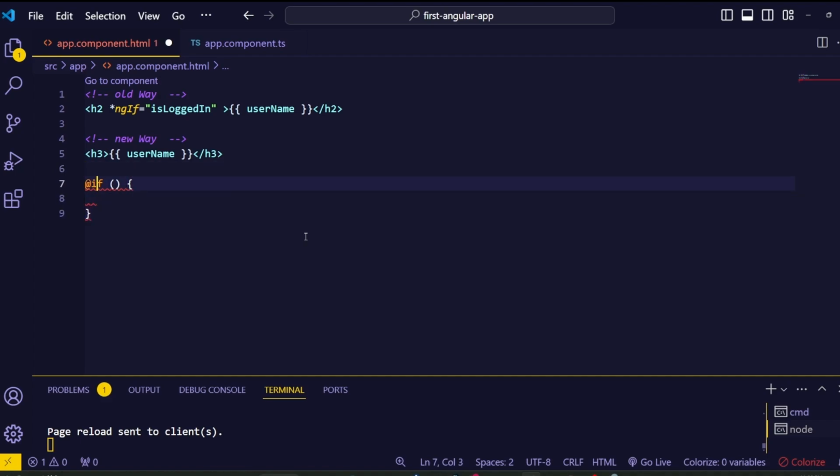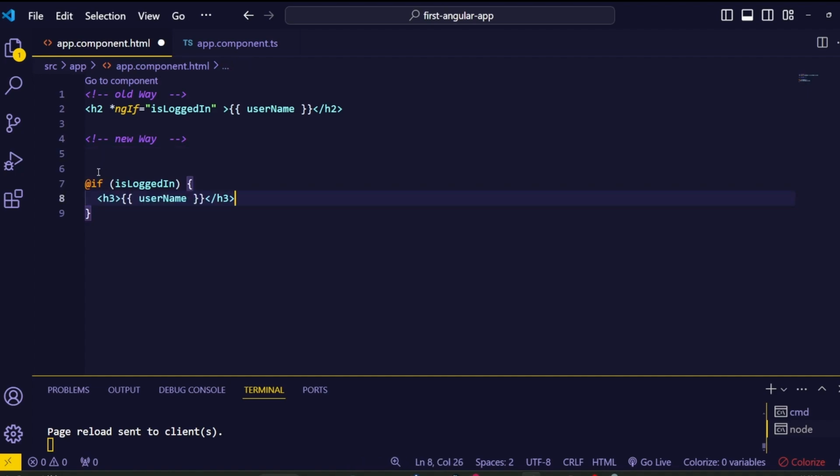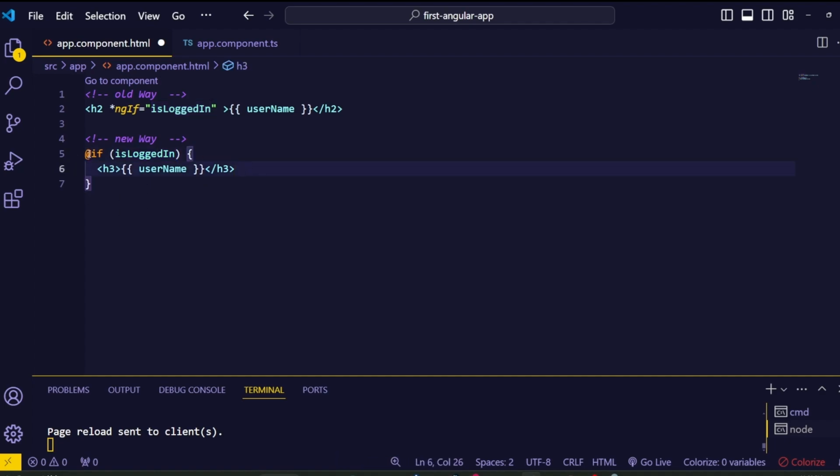So now inside this parentheses pass the condition, which is the boolean variable is logged in. Now inside the scope put this h3 tag that we want to show inside the browser view. So when this statement returns true, this will load inside the browser. That's it. So this is simple, right? So this is the same as the if statement in JavaScript and other programming languages. Okay. So for this we don't need to import any modules like the previous ngIf.